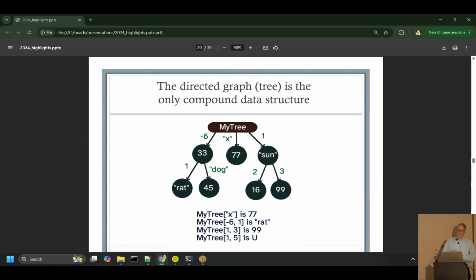Now, what is the thing about the data? You've got your code, now you've got your data. Data, we only have one compound data structure. Lua has table only, and Beads has only a tree. So it is effectively a sparse, n-dimensional matrix of heterogeneous things. Every node in this tree can have a different kind of value.